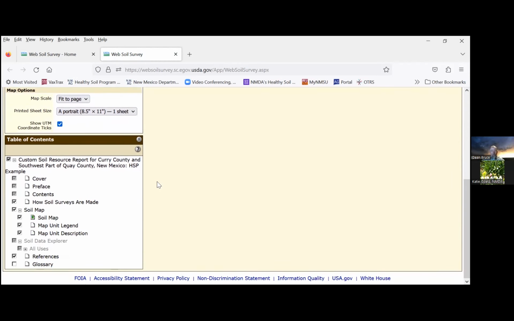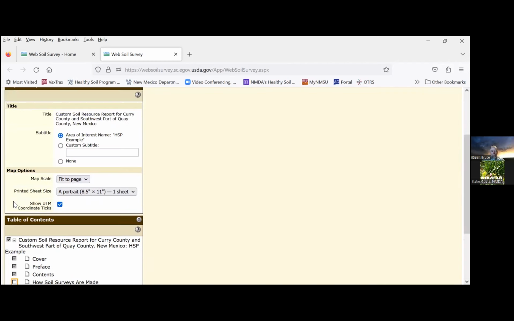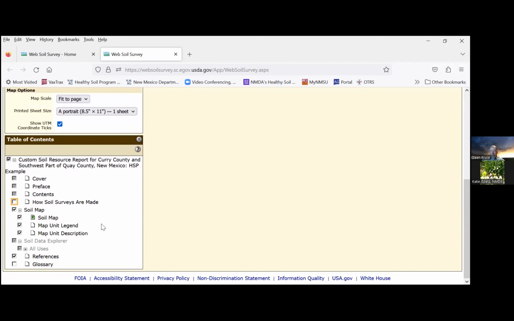And then the table of contents shows you what is actually going to show up on your soil map report. You're going to have your custom soil resource report for Curry County, with a cover, a preface, and contents. Typically, I uncheck the button for how soil surveys are made, which simply cuts down on the size of the document. I also uncheck the references. It's not necessary, but it cuts down on the size of the document. You want to make sure that everything is checked under your soil map as well as your soil data explorer.